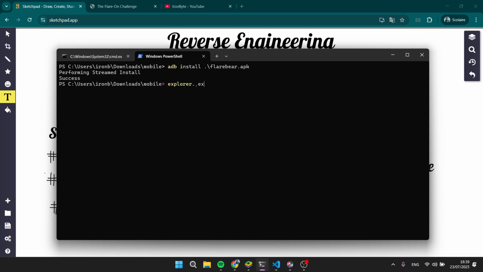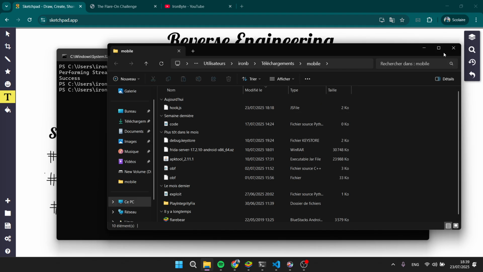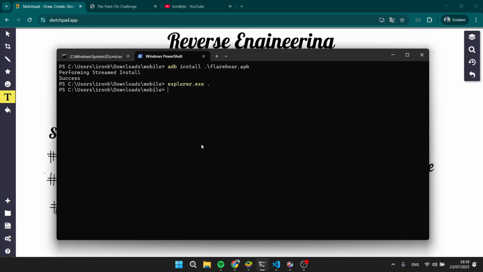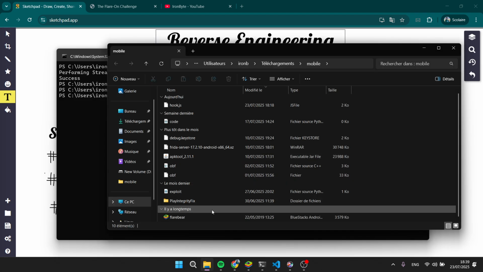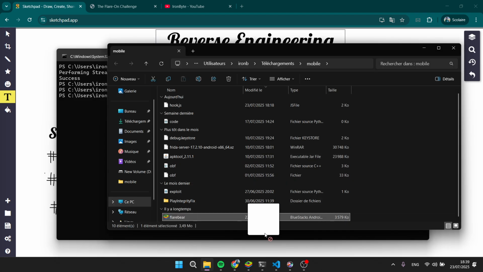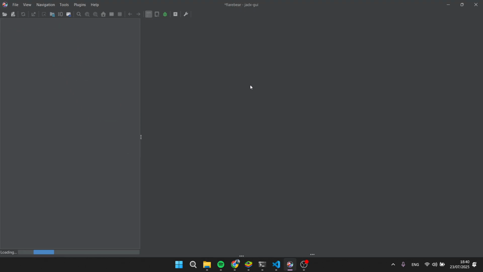So I'm going to be doing the casual steps of trying to reverse the code. If we just go back a little, this is the application. I'm going to be dropping that into JADX, and it's loading. Just have to give it some time.